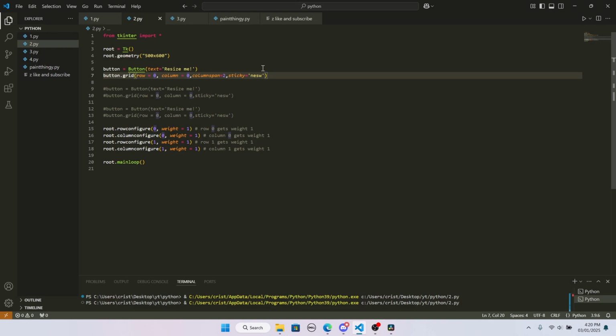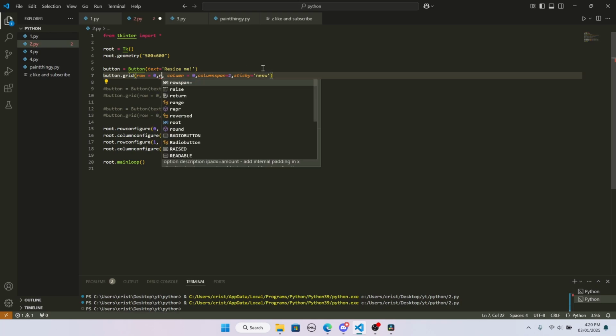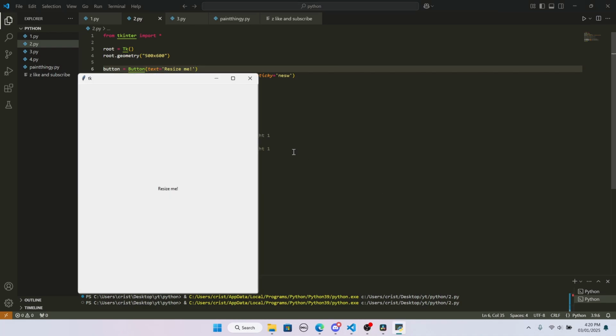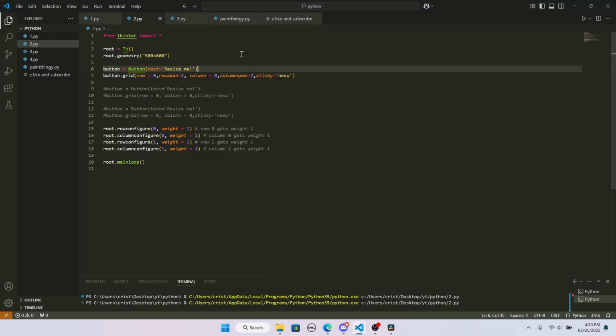You can also change it as well. You can use rowspan and columnspan simultaneously, obviously. I'll show you guys that right now, and you'll see. Yeah, now it encompasses the whole thing.